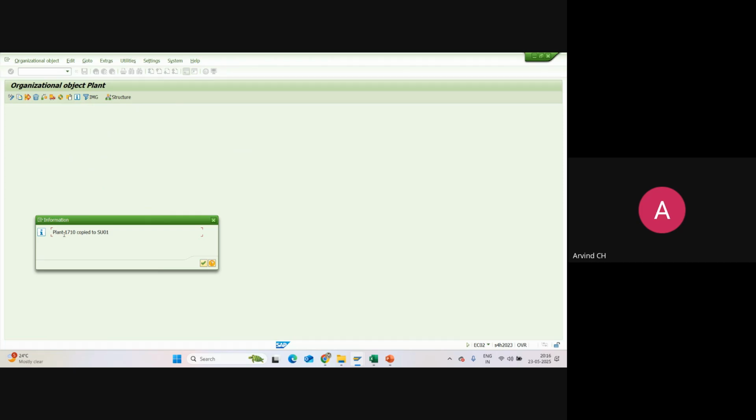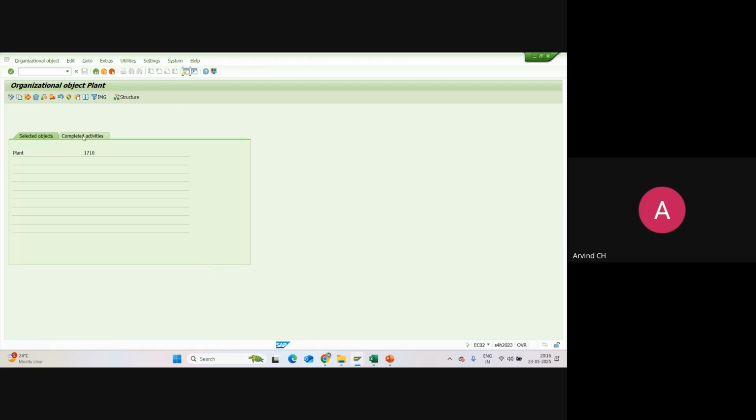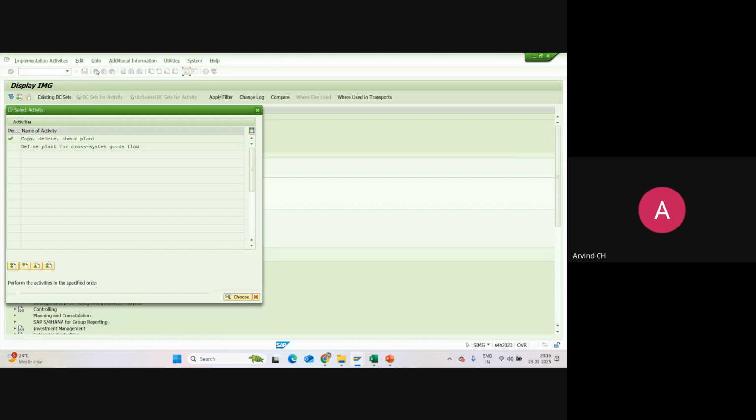Now the message is showing plant 1710 is copied to SU01. Click on continue. If you see the completed activity, the action carried out is plant 1710 copied to SU01. This indicates the entire process has been completed. Go back.